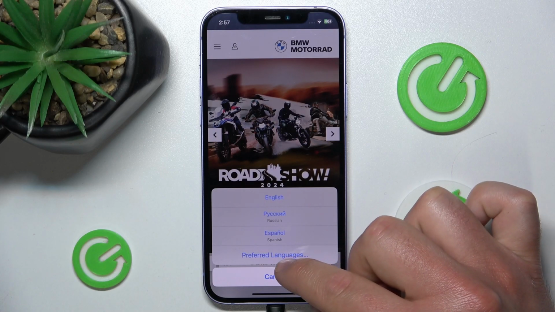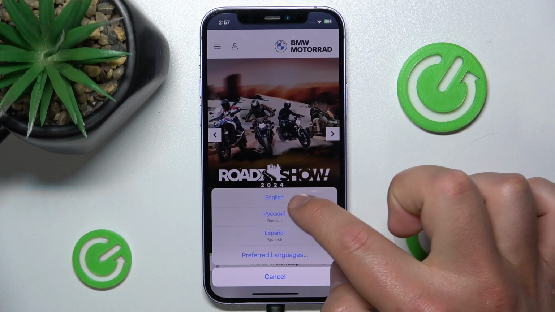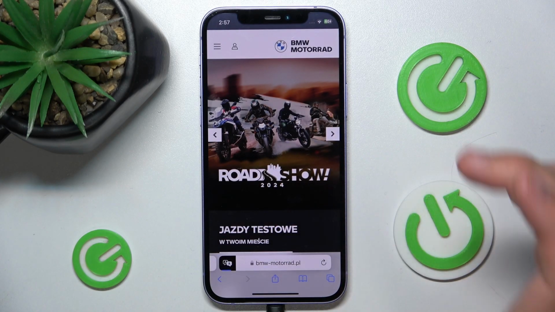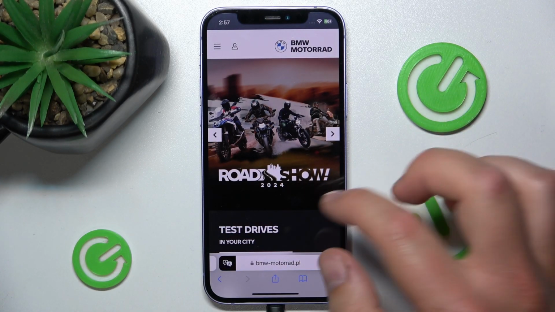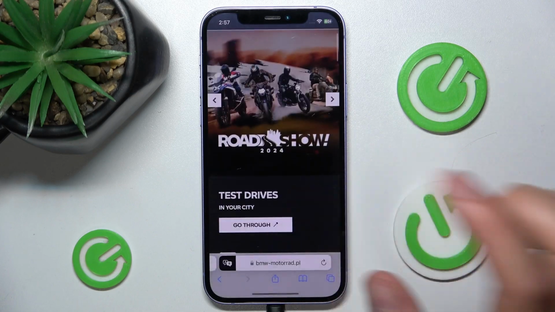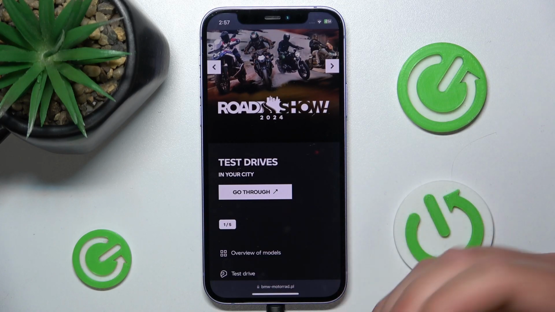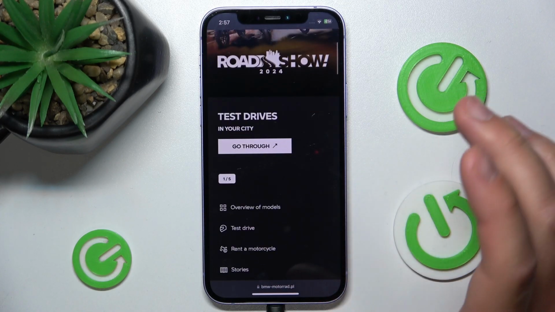Also, you can go to preferred languages and set them. So let's say I want to translate it to English. And now I've got the translated website. Also, you are going to be asked, if you are doing this the first time, to allow translating. So you just need to click yes.